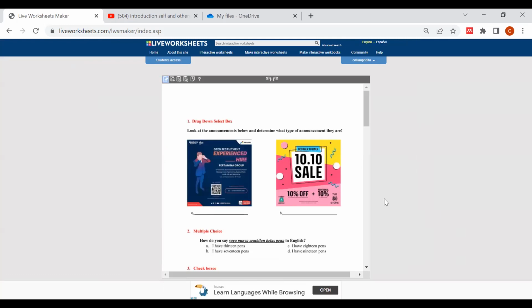So I want to give you a demonstration of the types of exercises. As I mentioned before, the first type is drop-down select box. In drop-down select box, students can choose the answer from the options given. To do this, first draw a box in the space that you want.